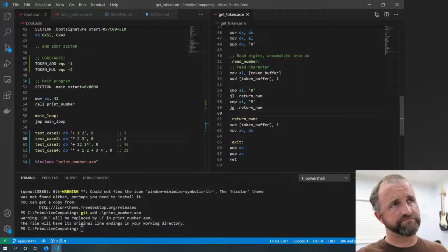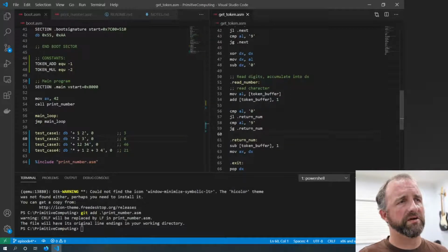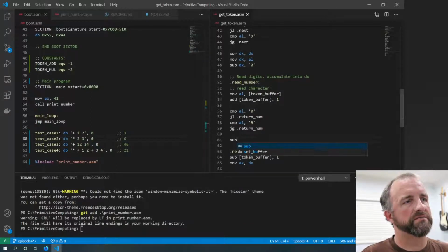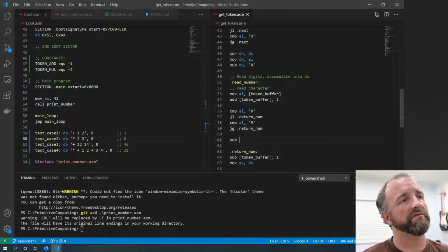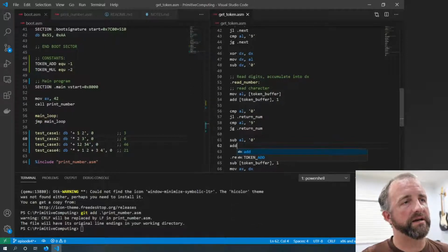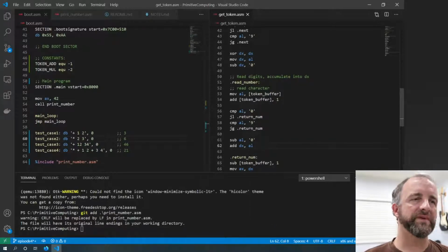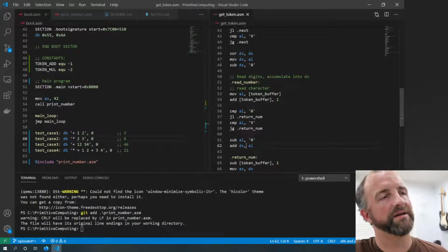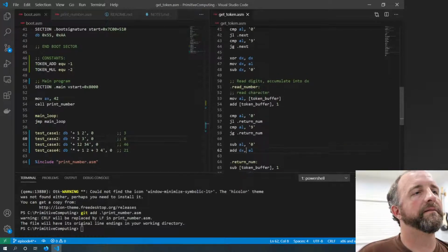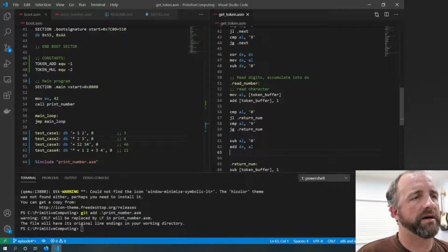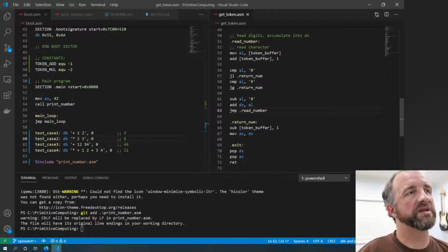Okay. So in this part here, we know that we have a number. So we're gonna subtract 0 from AL. And then we're going to add AL to DX, which I don't think is actually going to be totally legal, but we'll see. And then down here we say jump, we go back up to read number. Okay, so this should basically be your tokenizer.